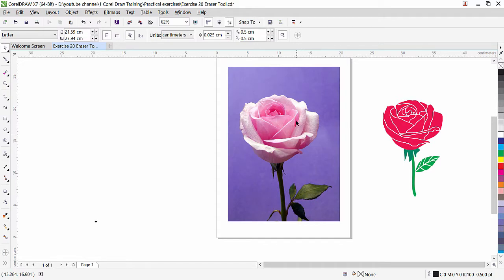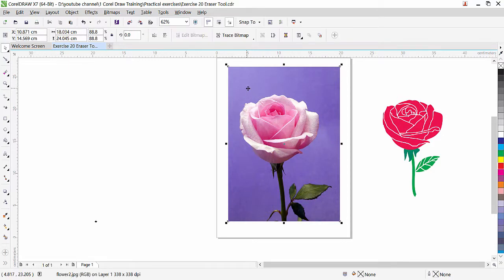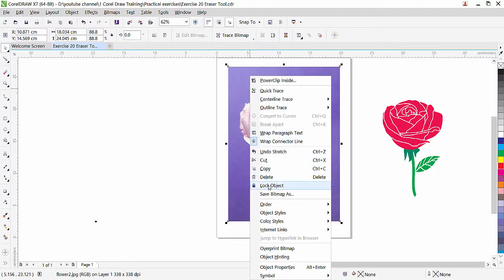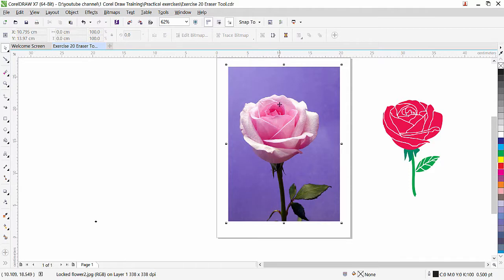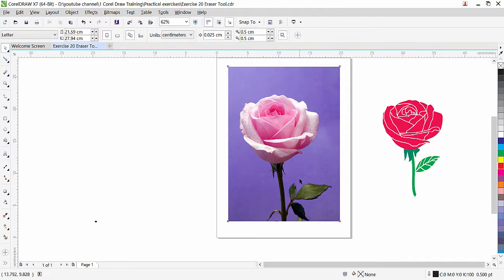Okay, so guys, in our previous lesson we learned how to use B-spline. Here we are going to use B-spline to create the outer boundary of this flower. First of all, we are going to lock this image in the background so it will not move. So select this picture, right click and go to Lock Object. Once I lock the object, it will not move from our page.